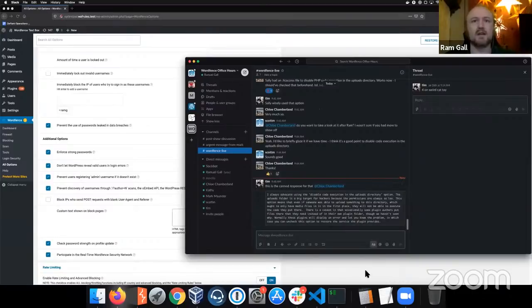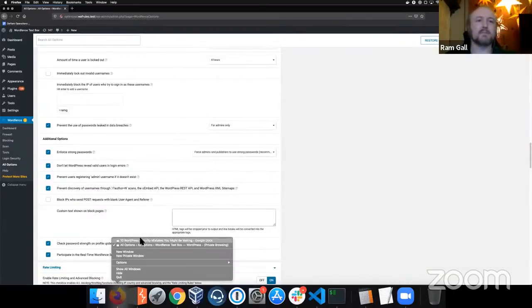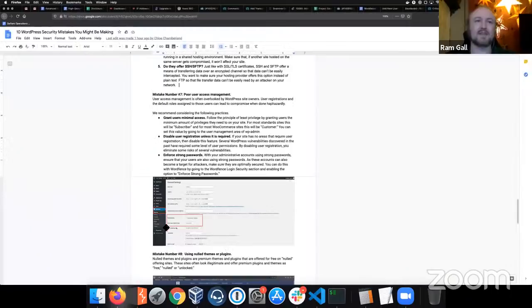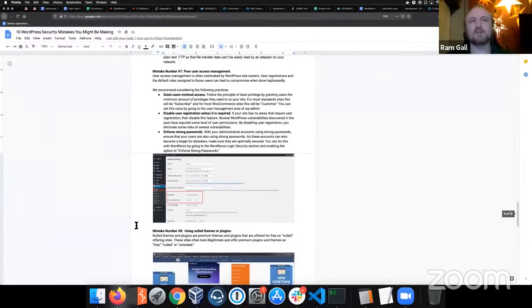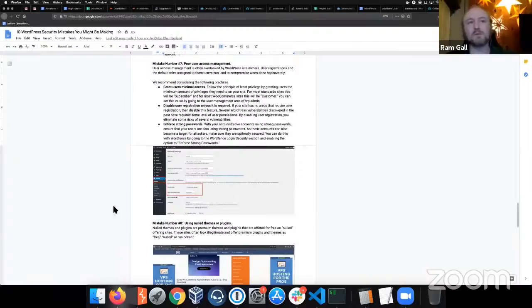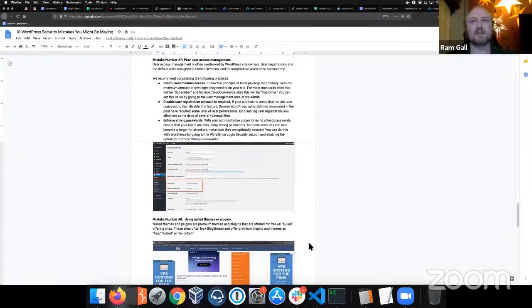So that's one of the main ways you can make your site stronger: making sure that anyone who does have access to your site is locked down to the minimum level of permissions that they need and the maximum password strength.